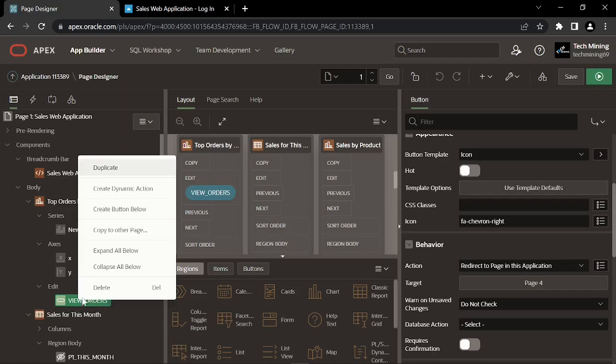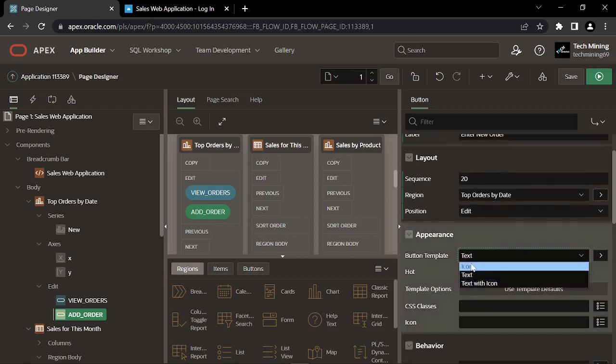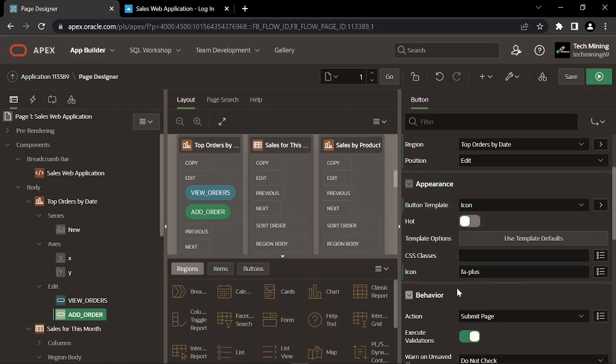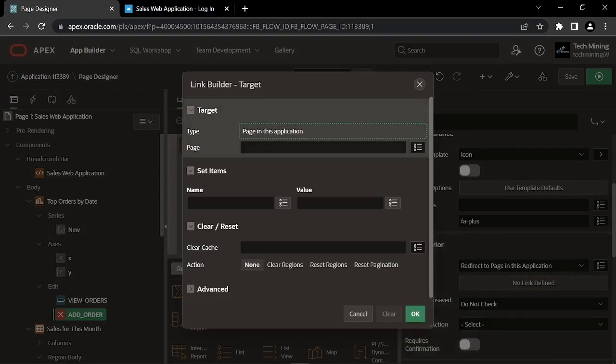Right-click the View Orders button and select Create Button Below. A new button will be added just under the previous one. Set the following properties for this new button. This page will be created in subsequent videos.